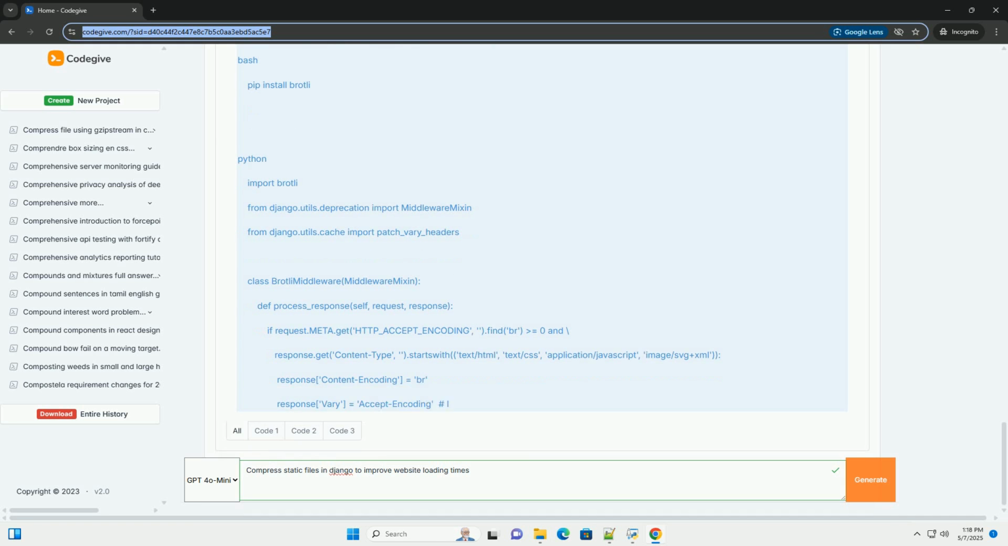Installation: Brotli middleware, similar to gzip middleware. Add to middleware. Important: place Brotli middleware before gzip middleware. This ensures that if the browser supports Brotli, it will get that version, otherwise, it falls back to gzip.